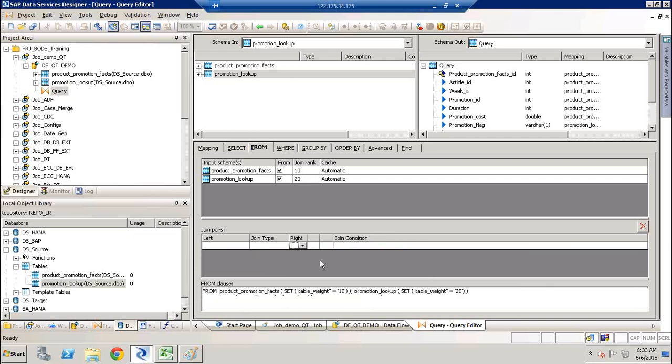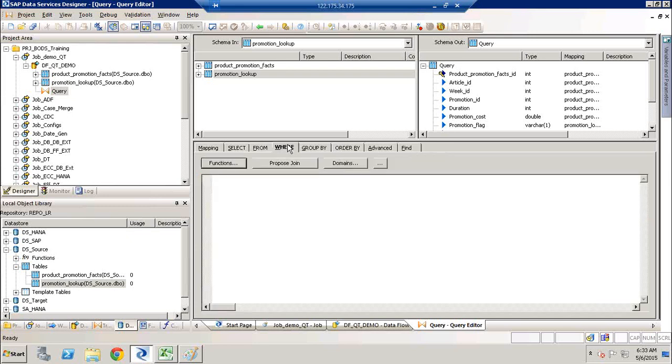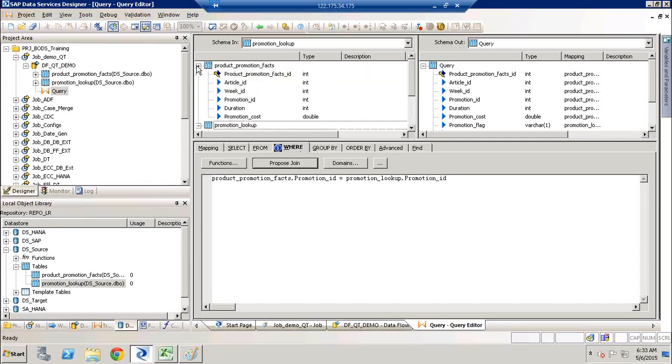If it is a simple inner join, you can also do that using query transformation. In the previous version you used to have a separate tab called outer join in 3.x. So you used to do that there, but now it is clubbed here. The next tab here is a where tab. It will propose a join condition if I ask the system to. If I just click on propose join condition, it will pick the common columns from both the tables and give me the join condition.